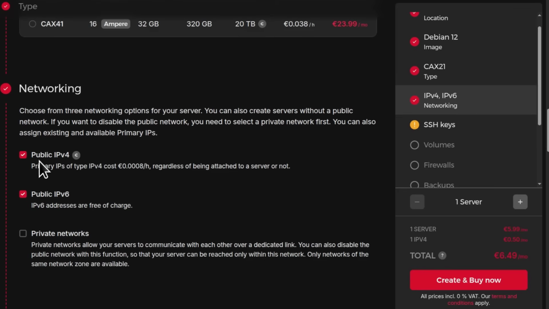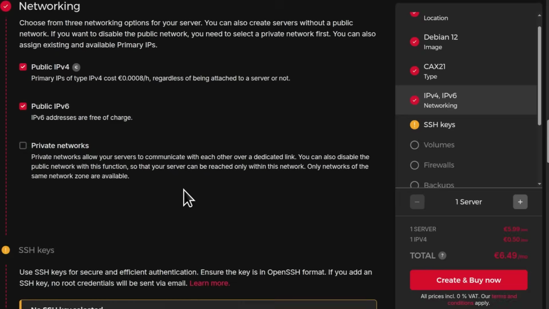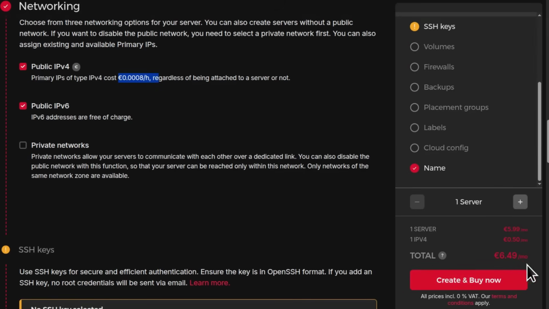Networking, you can get a public IPv4. If you're going to host a website, of course, you need a public IPv4 or a public IPv6. So I'm just going to select both. This is free and this is charged at that per hour. I think it comes to 0.5 per month. So bear that in mind. This is going to get included into your server final pricing.